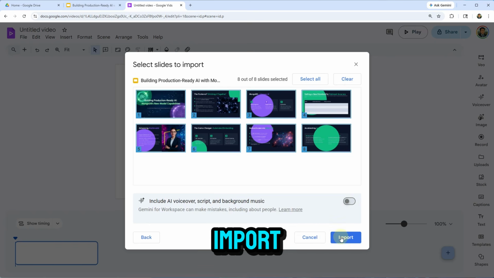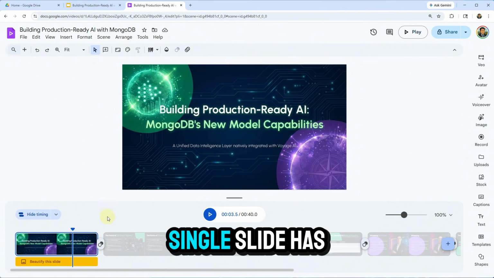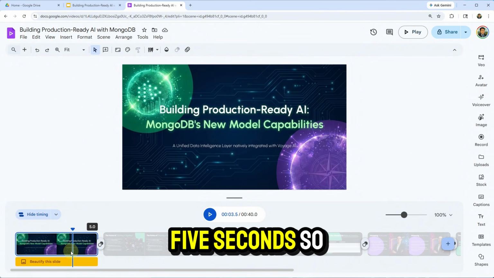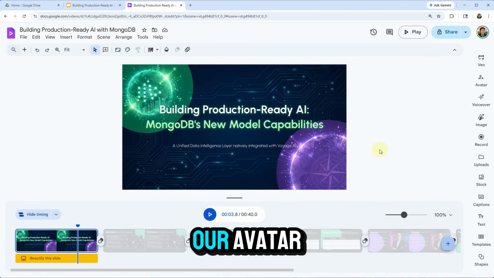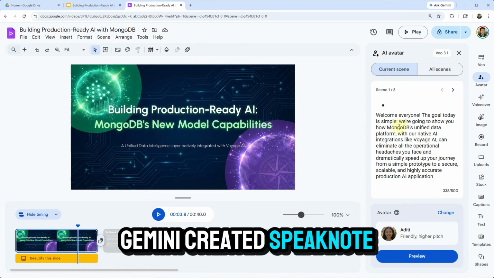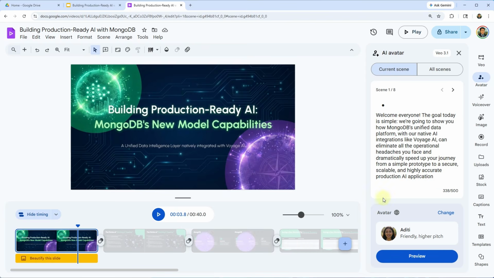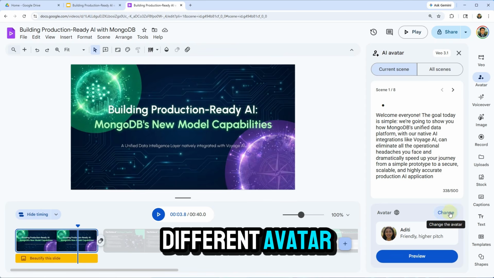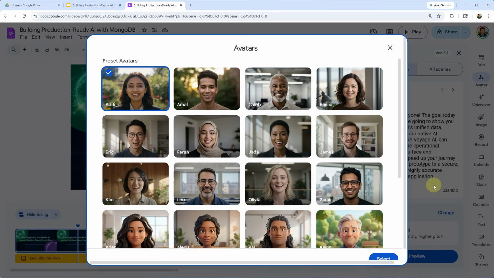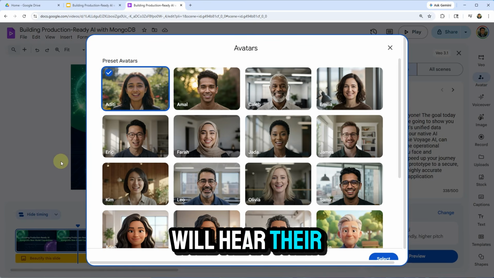So let's click import. Now we can see that each single slide has 5 seconds. So here, let's choose our avatar. If we go to avatar, we see that the Gemini-created speaker notes are already here. You have the option to change to a different avatar. So I click change, and you put your mouse over one and you will hear their voice.